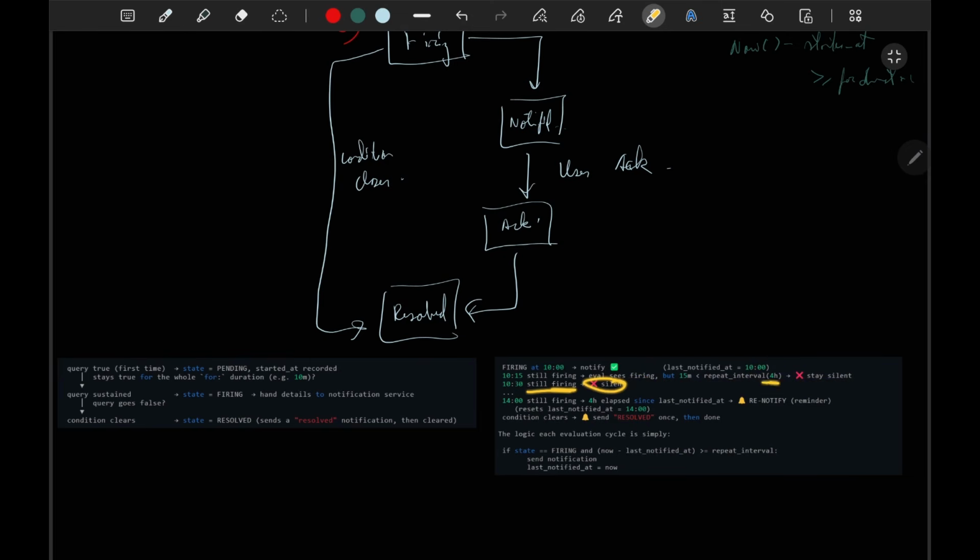Now, at 2 p.m., still firing, the 4-hour window has elapsed since the last notified at time, so we will re-notify. The reason this is in place is that maybe the engineer forgot to take action on it, or it is going into a severity mode where it has still not been resolved. So reset the last notified to now, 2 p.m. And if the condition clears, send resolved once, then done.